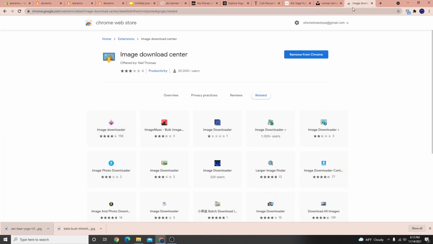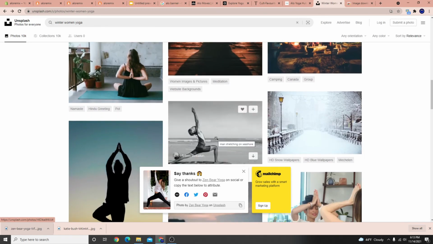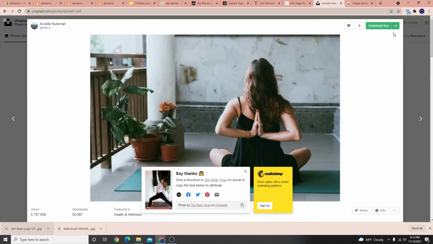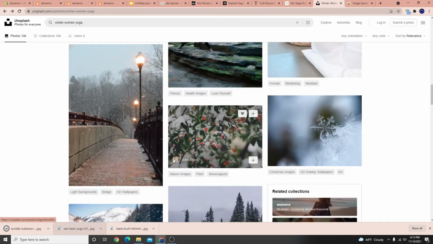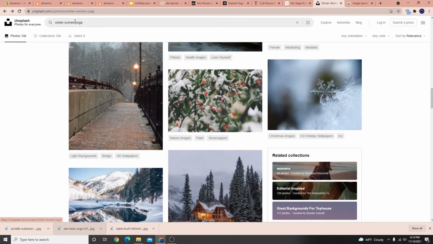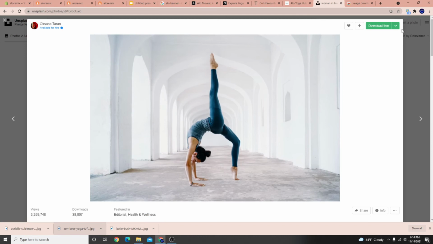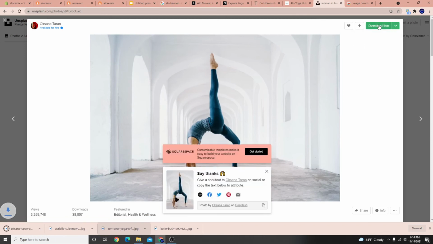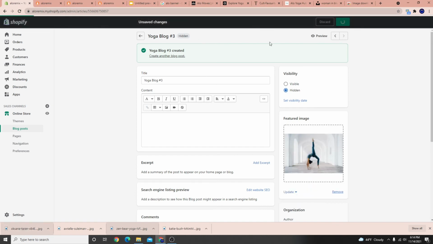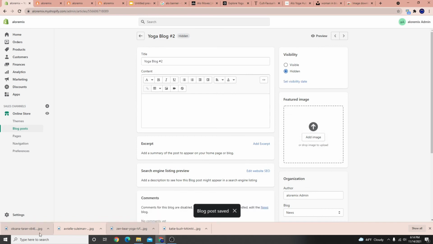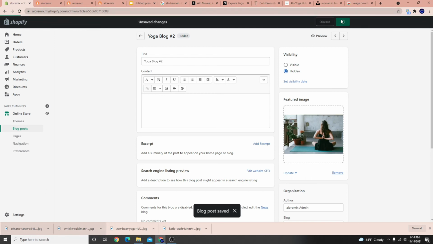And what we're going to do is look for a few images for our blog post images. So I'll go with this one and hit download. Let's go for the medium sized image, and let's look for another yoga post here. Let's go with this one, hit the medium sized one, and once again hit download. Let's head back and add these images. Once again hit save, and let's go to our previous blog post and drag this here, and also hit save.